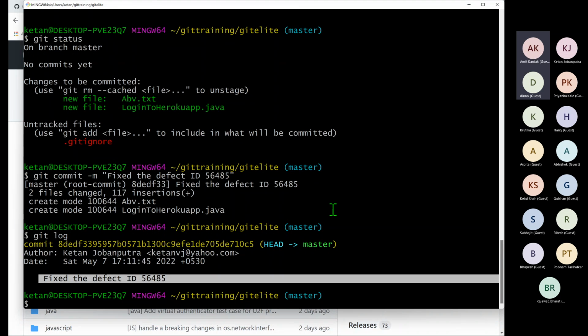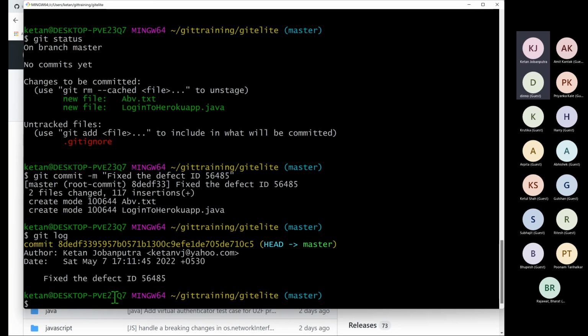Ketan, one more question. If we don't add the file, I know it's not a recommended practice, but can somebody directly commit without staging? Yes, it is possible. I'll tell you the command a little later. So what Amit is asking is, is it possible to commit directly from the working directory? Yes. The files which are already tracked by Git, you can do that. But newly added files, you cannot.